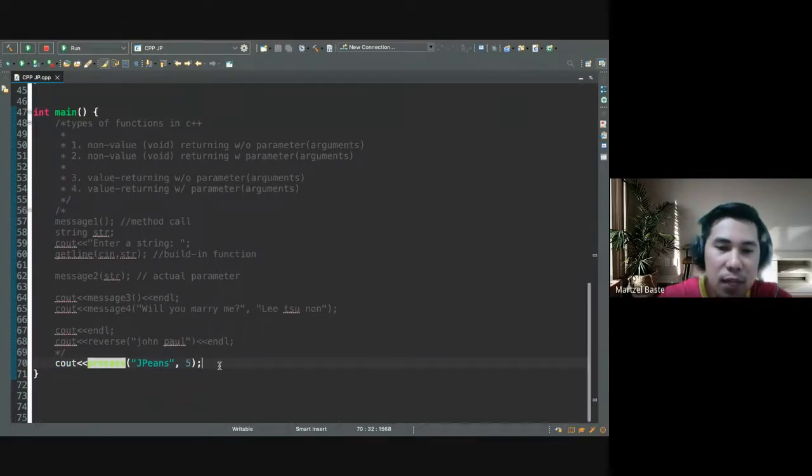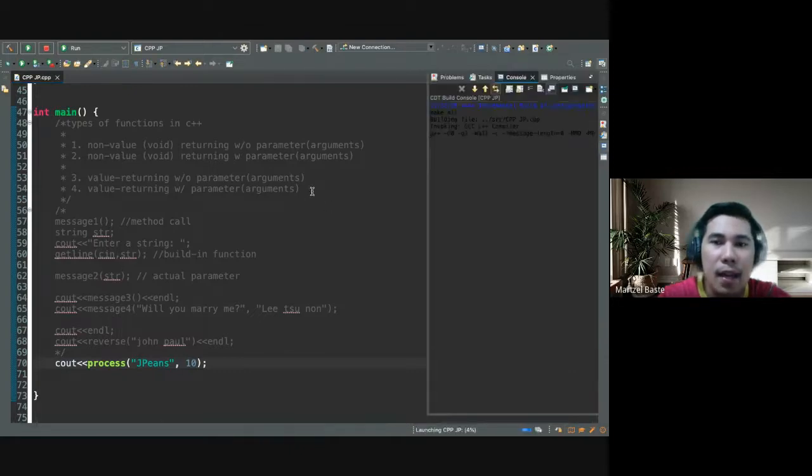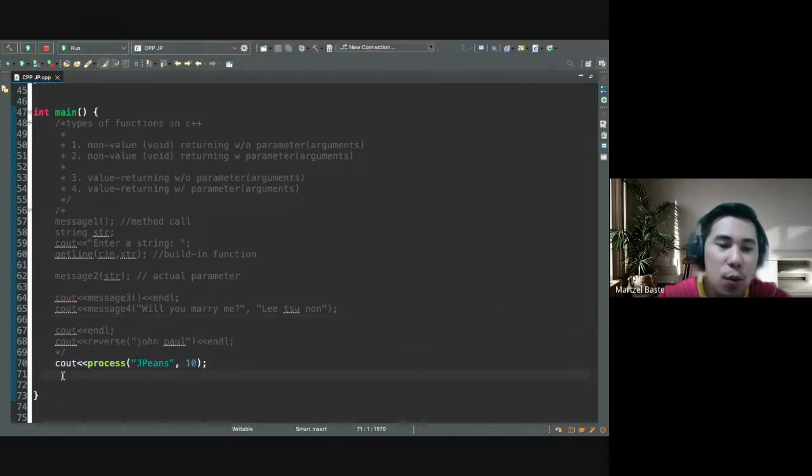so we have here cout process, let's say 10. So this will display 10 times of GPians. This returns a value. Okay? So, that's actually a function.